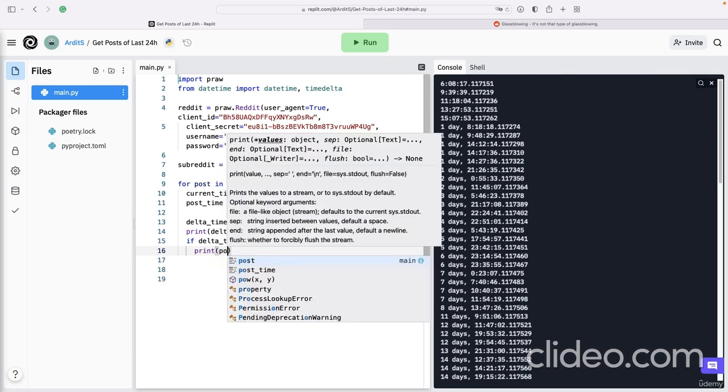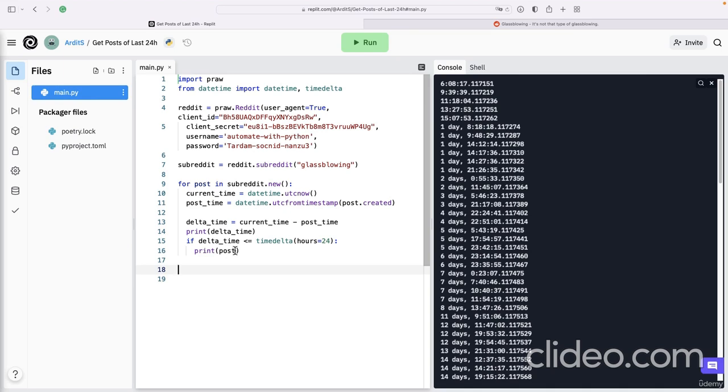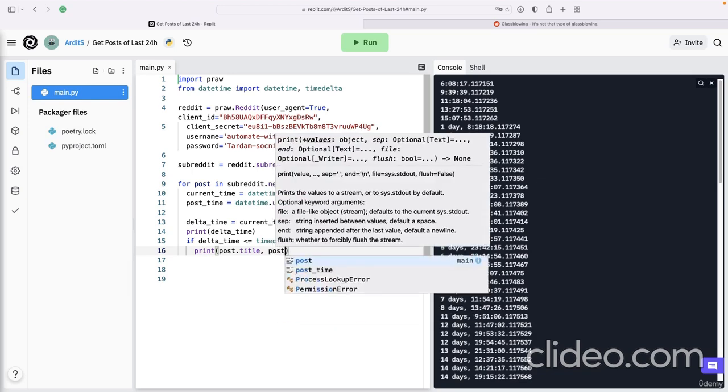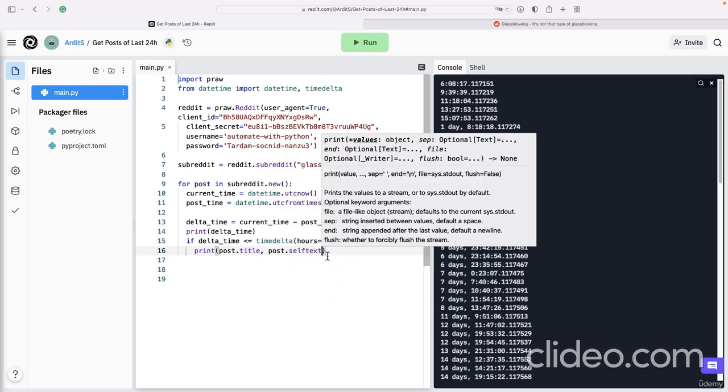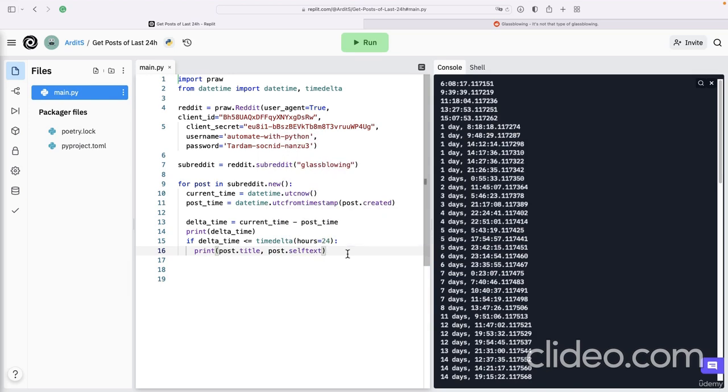print post. But post, as you know, simply gives you that ID of the post. So perhaps you want the title and then you want selftext, the body of the post, the content. So you run that. But first, maybe you want to uncomment that there and to run again.